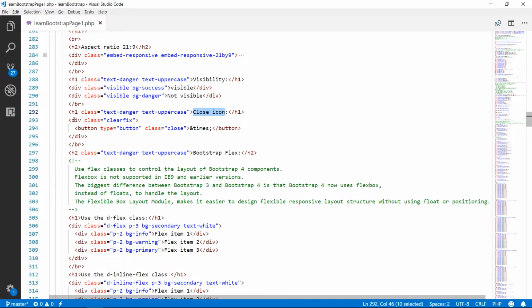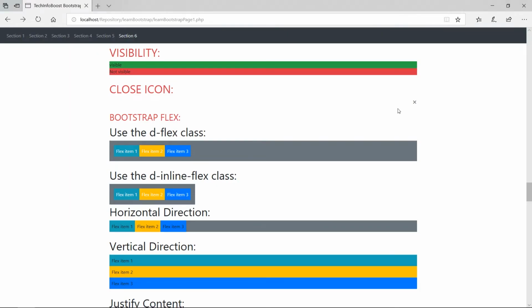Now let's learn about the close icon. For this I have taken a div whose class attribute is set to clearfix. That means it will clear floats. Inside this I have taken a button element whose type attribute is set to button and class attribute is set to close. Now let's go to the learn bootstrap page1.php page and see the close icon button.